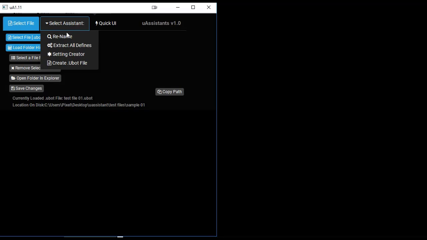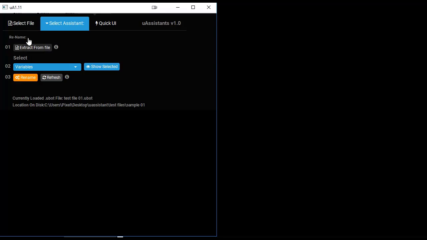So I'm now going to use this assistant here and show you what it does. What this assistant does is extract all the variable names, list names and table names from your currently selected UBot Studio file, and then it allows you to rename them in any which way you want.